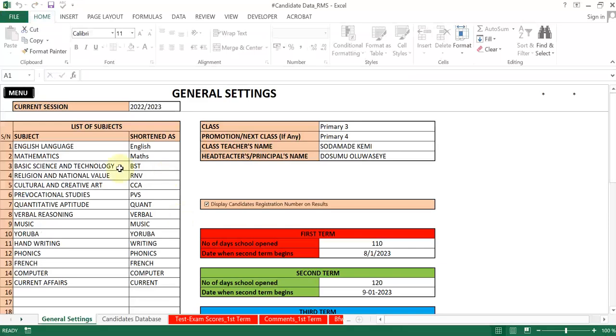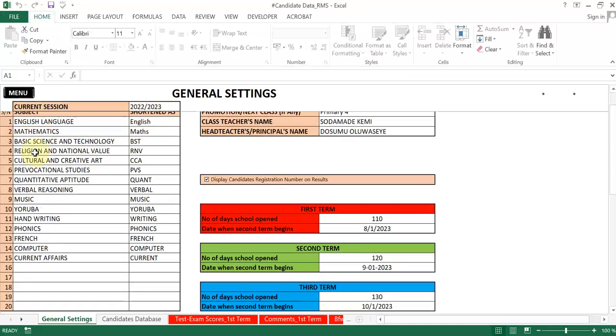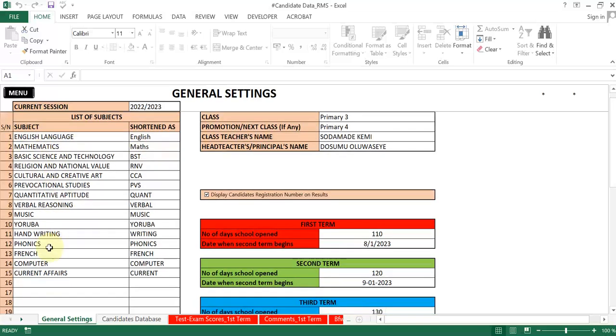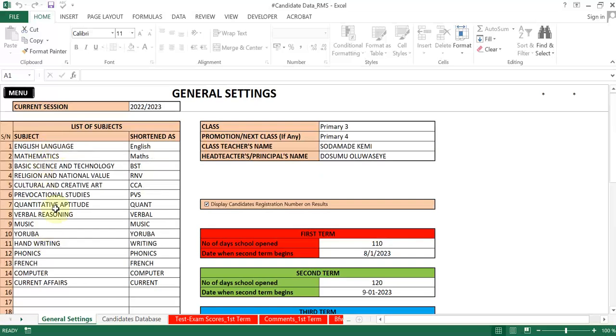Inside the template, we can set the session, which is 2022-2023 for the purpose of this video, and the subjects list are here. We have the subject English language. You can shorten it as English for the purpose of broadsheet, because we might not be able to write all of this in full. The names of these subjects as they are listed here appear exactly on their result sheet.